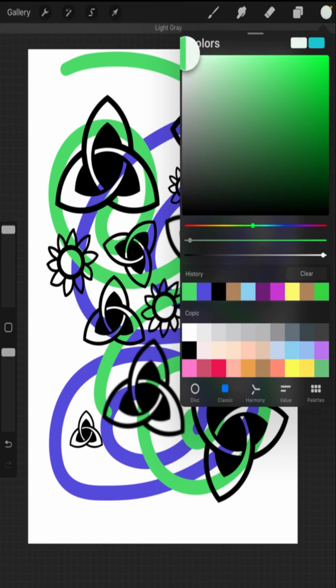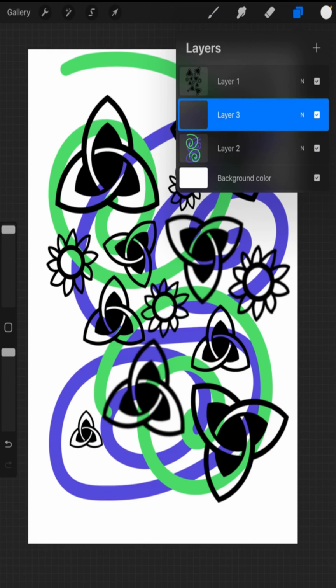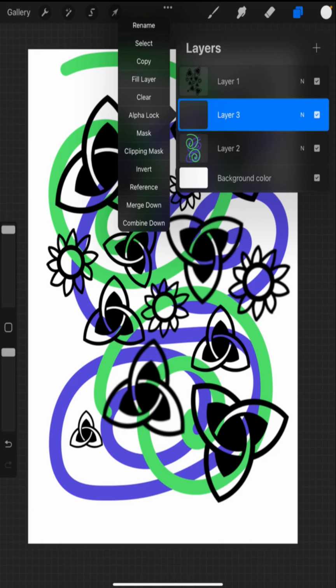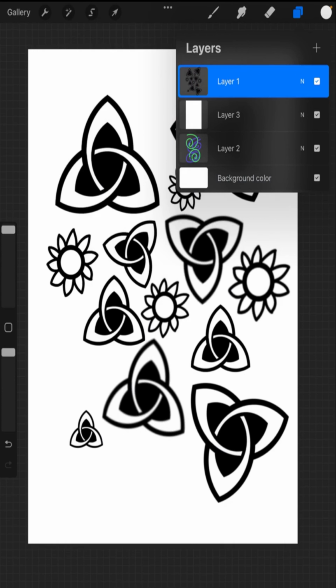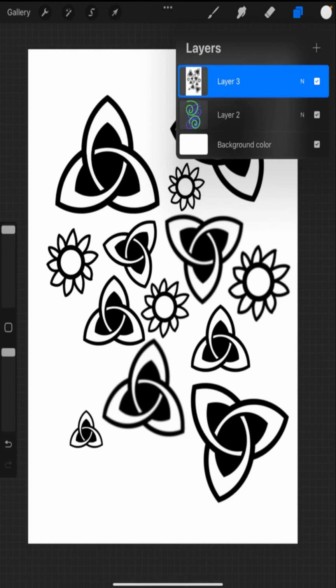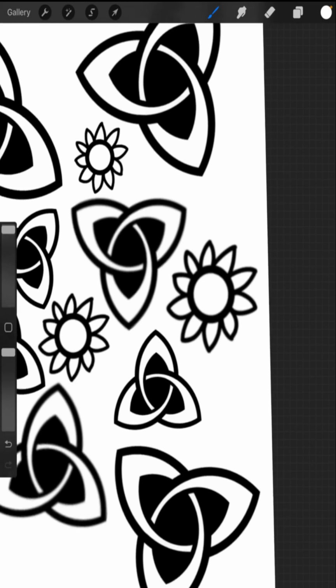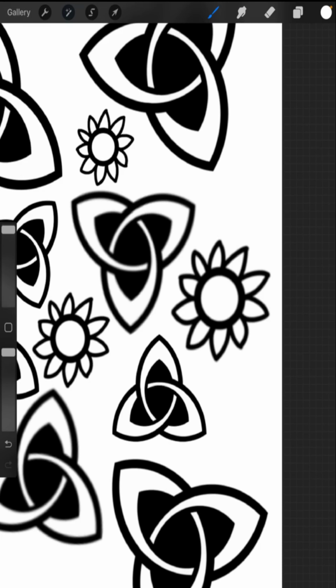I'm going to change my color to white. I'm going to add a layer. I'm going to merge it down. I'm going to fill it. Then I'm going to merge layer 1 into layer 3. And you now have a filled layer. This technique I'm about to use works with black and white. It does not work with color, unfortunately, and it does not work with transparency.